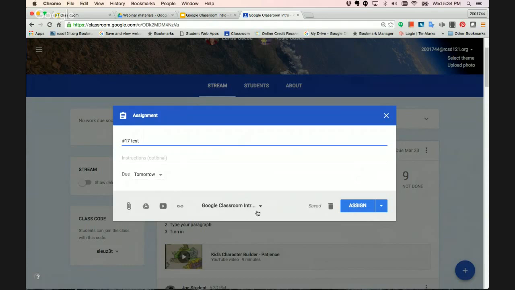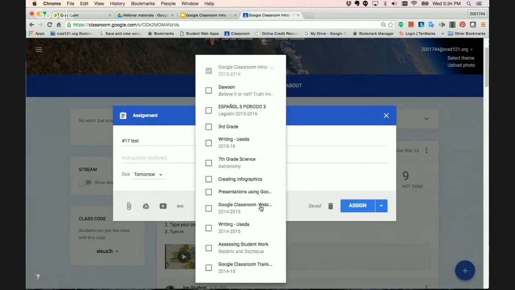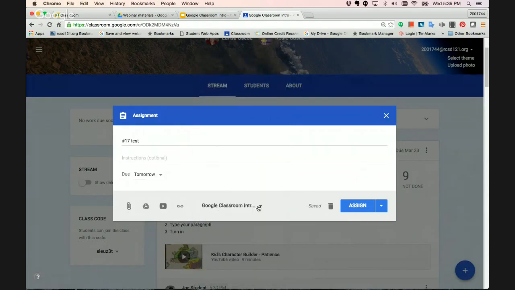One really nice thing, especially for high school teachers, is that you can assign an assignment to multiple classes. If you just click here, you can choose which class you want to assign it to. So you could do your English 1 and all three of those sections at one time. And we quickly talked about the media.